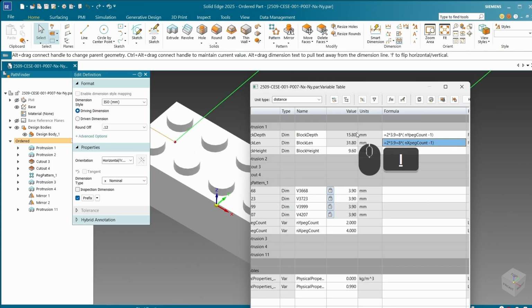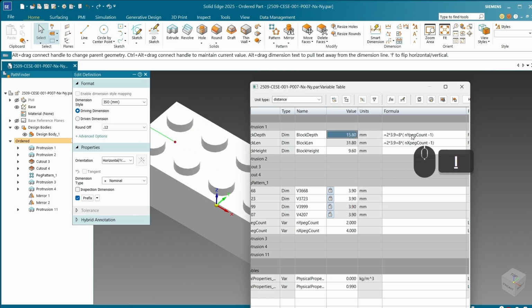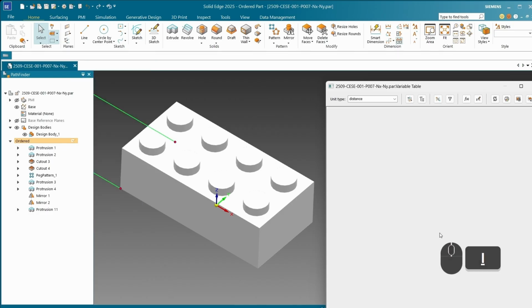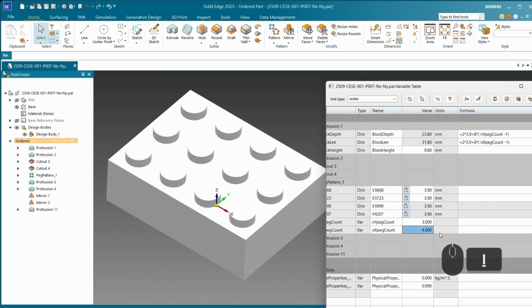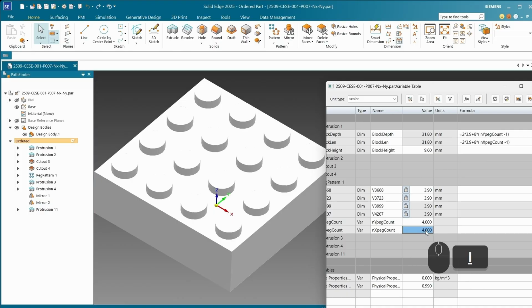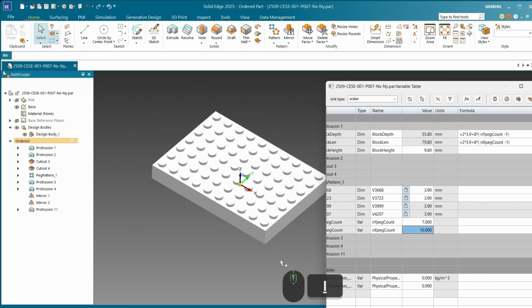Our value square has changed grey and the lock symbol has disappeared. This is now a driven dimension. It's driven by the variable NY peg count using this formula. All right, so let's see now how things change. If I change NY peg count to maybe 3, our block updates. And we can change it to 4 and we can kind of go mad. You know, we can get 10 in the X, 7 in the Y. We have a pretty smart part.